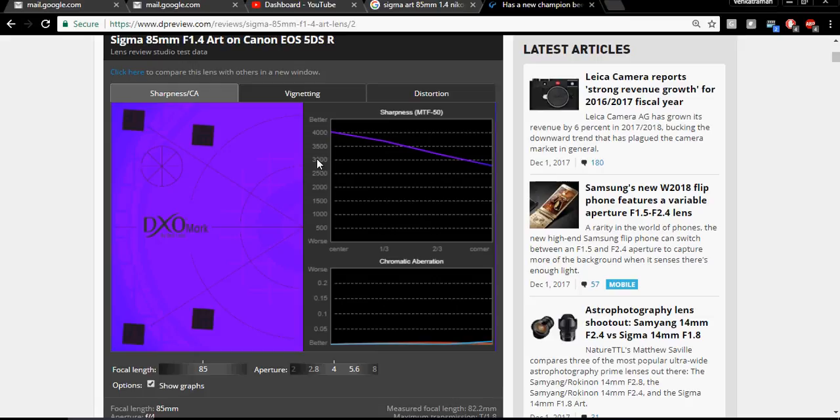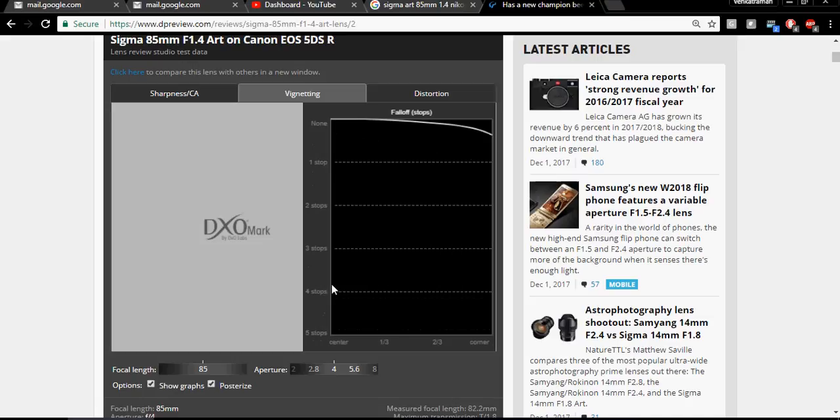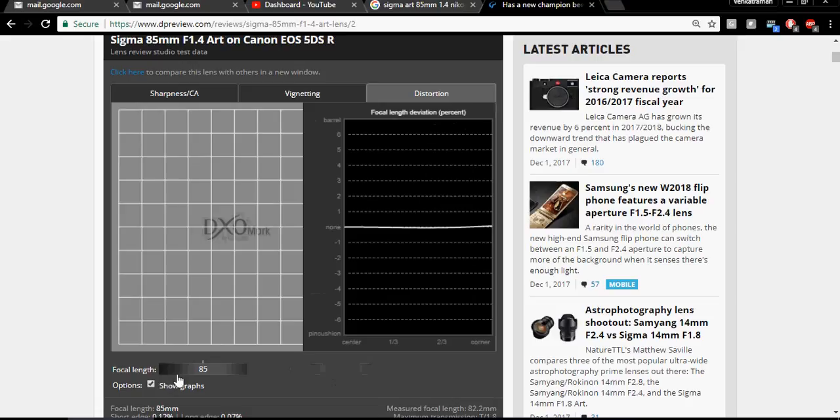Vignetting. When the vignetting starts to happen, you can see that. At 1.4, there's vignetting on the corners. It slowly decreases as it goes up. When it reaches 4, there's no vignetting, but there is vignetting from 1.4 to 2. You can see the vignetting here. Same thing with distortion. How distorted would your picture be? Mostly none, because it has only one focal length.